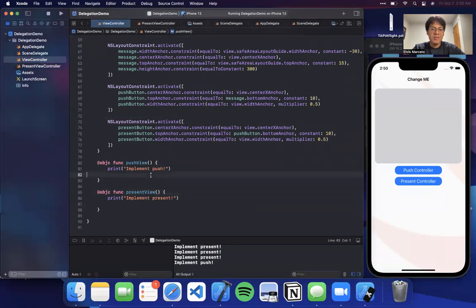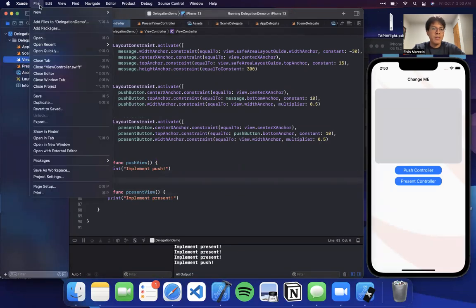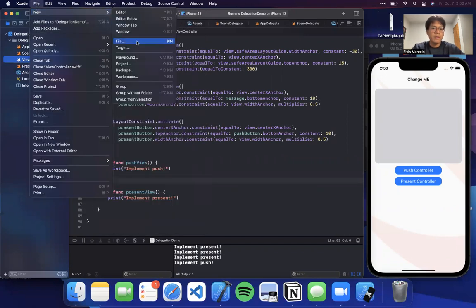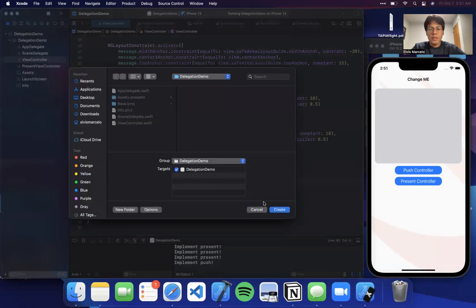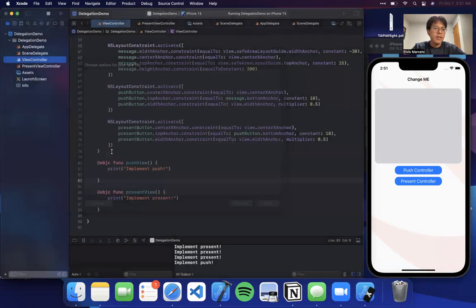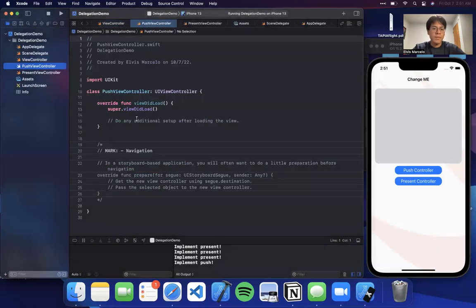So we actually want to be working on the view controller that's tied to the push controller button. So we actually want to be creating a new file. Let's create a new file here. File, new file. Oops. And let's create a push view controller. This push view controller is going to be the view controller that we push when we press the push controller button. Same process as before. We just call it push view controller. Make sure it's a subclass of UI view controller in Swift. Click next, click create. And here is our push view controller.